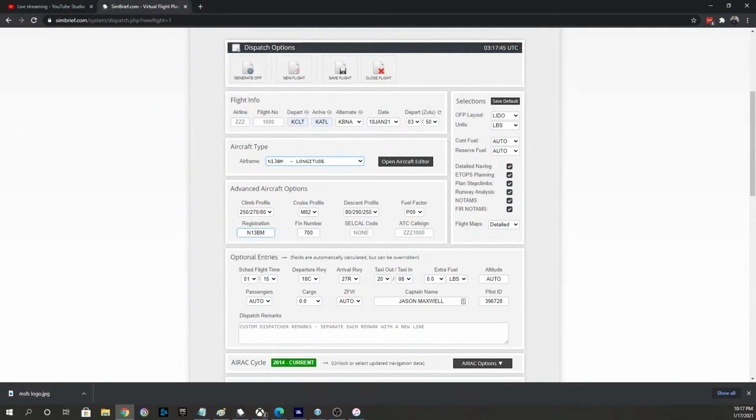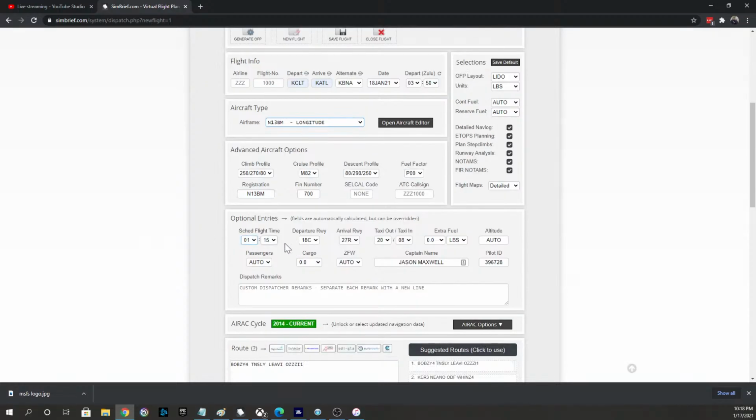It's got my registration, November 1 Three Bravo Mike. The 1 3 is for my wedding date, October 13th, and the BM is for my wife, Brooke Maxwell. So we only have a 1 hour, 15-minute flight time, so we don't want to have too high of an altitude. So I'm just going to do, let's say, 230 for my altitude.